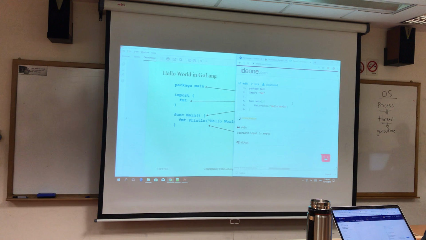You can run this, you can get the output, hello world. Okay? Semicolon is again optional.